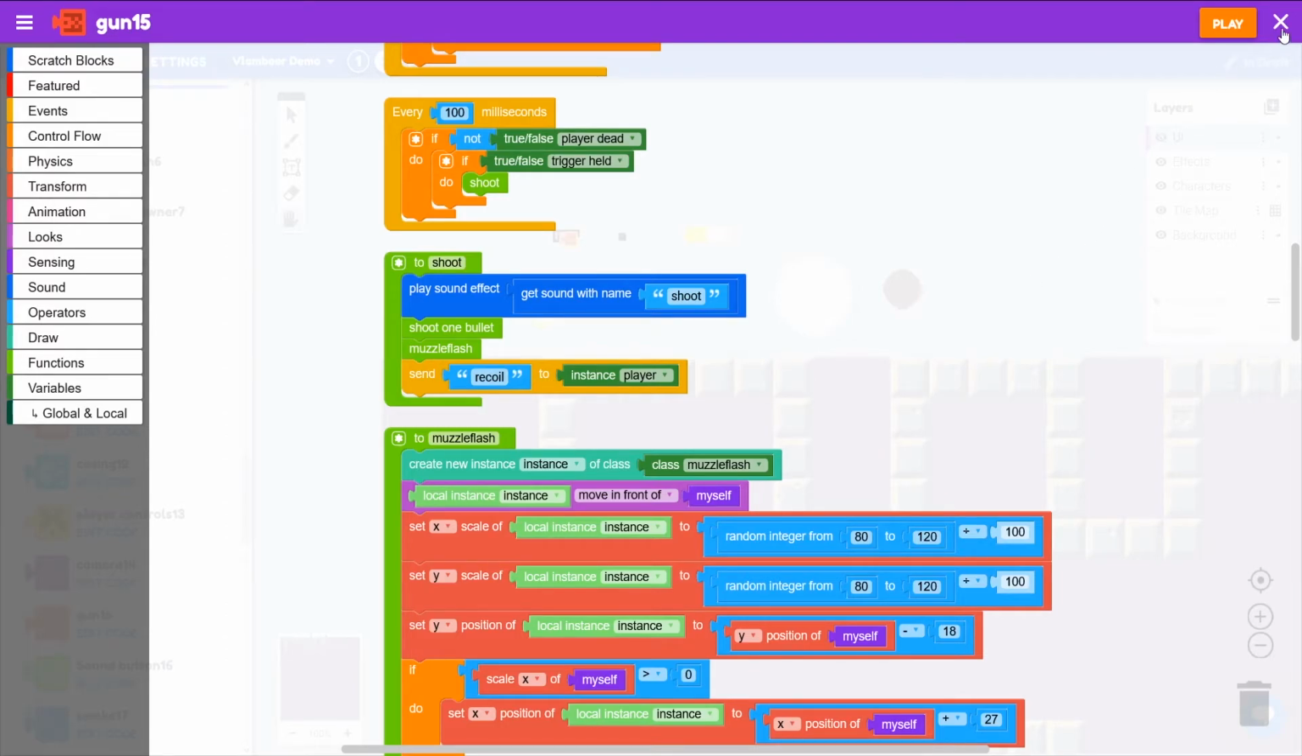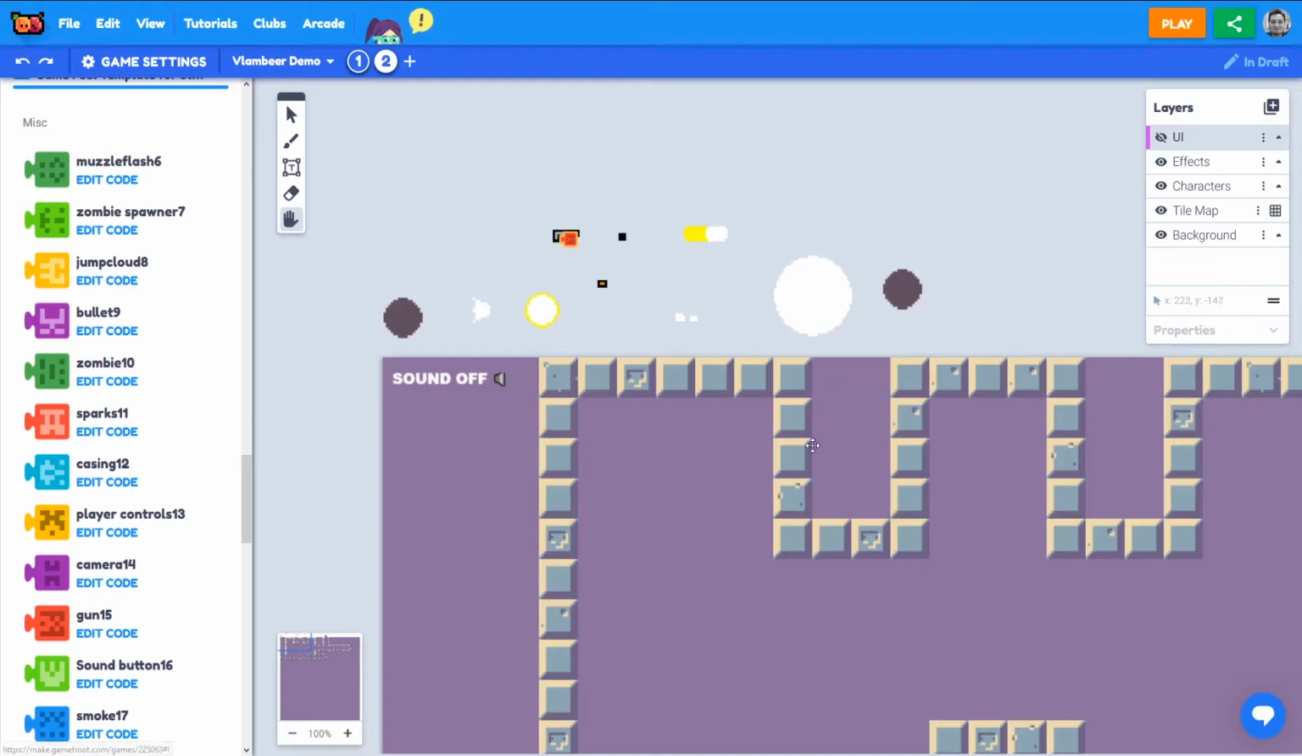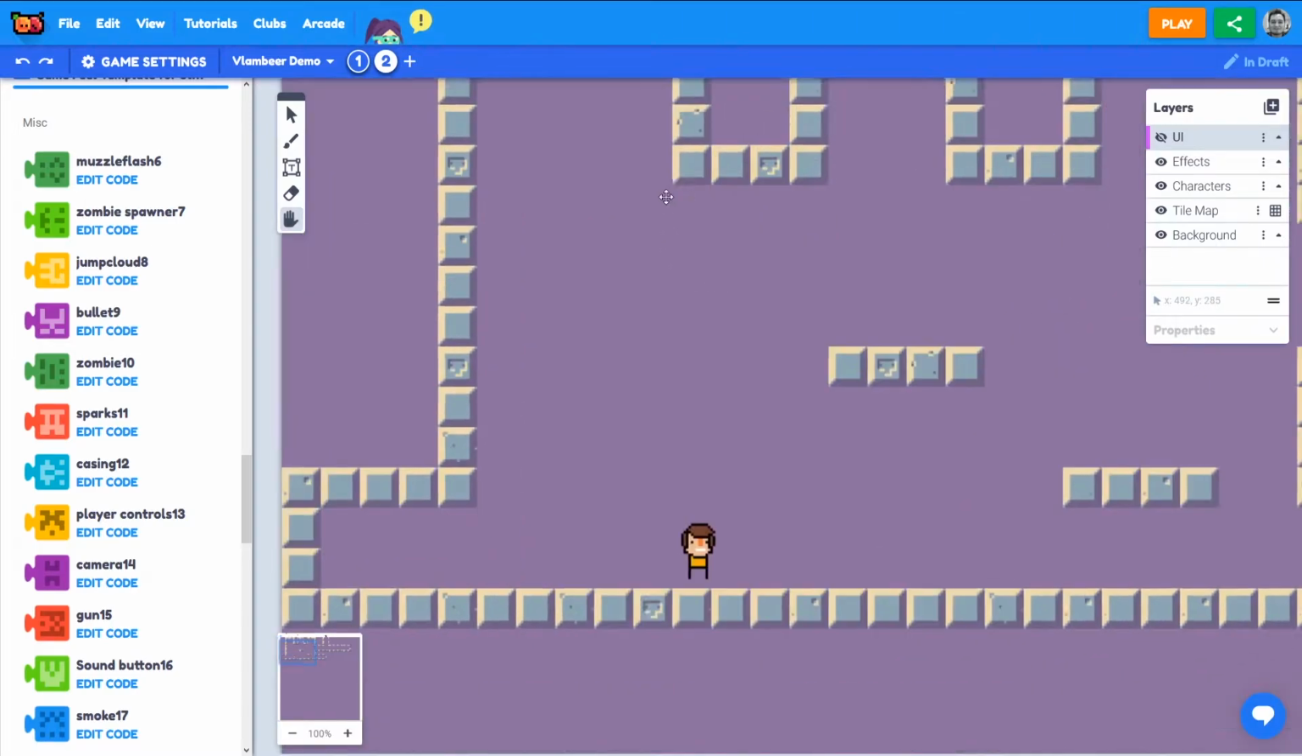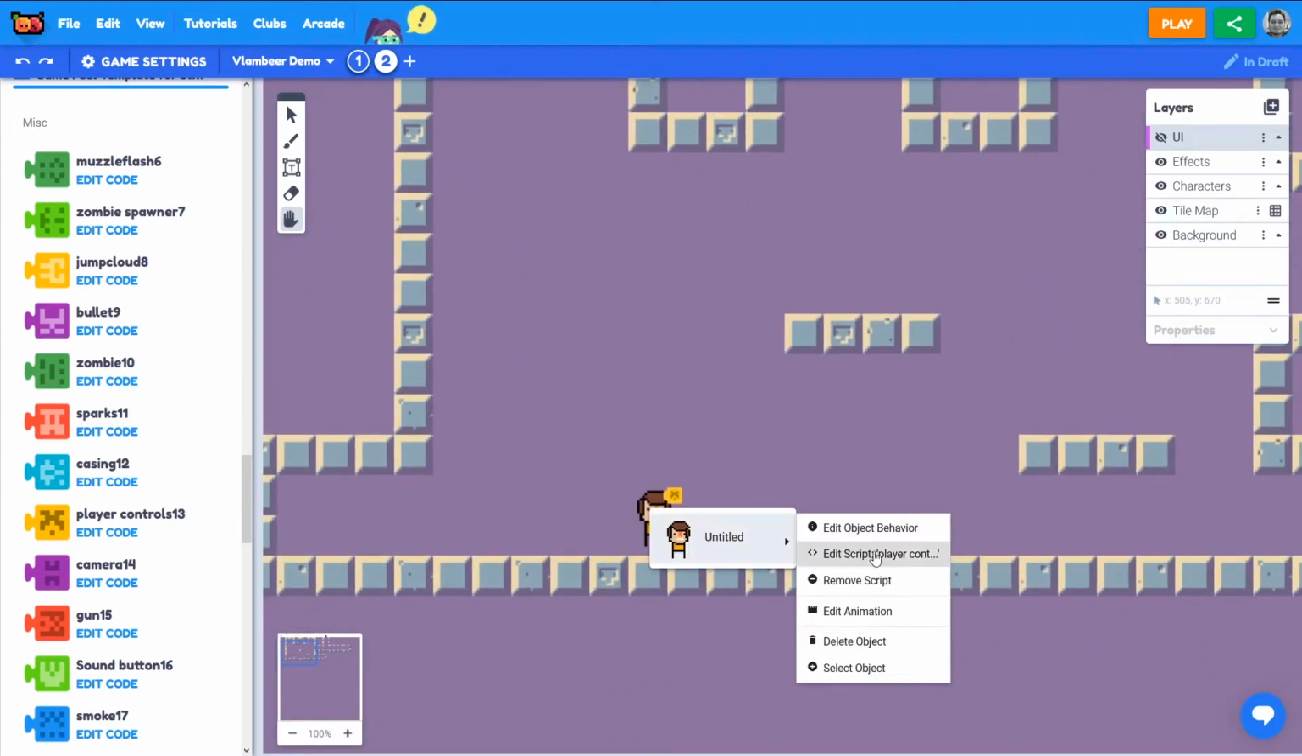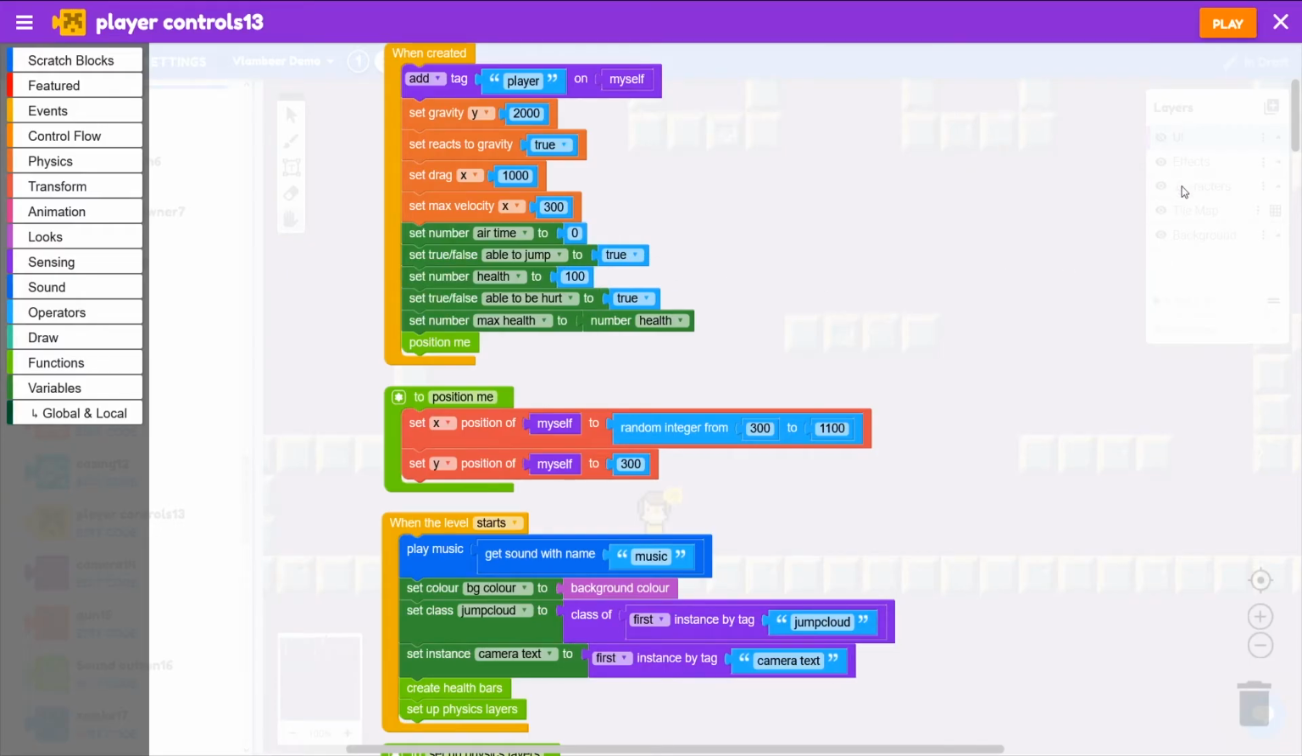Okay, now we need our player to receive that. So whenever the gun shoots, the player will do some recoil. We edit our player script.